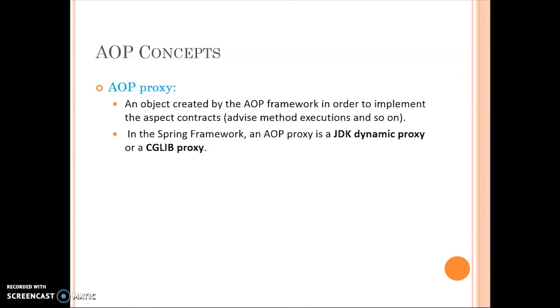Now in Spring, there are two types of AOP proxies available: a JDK dynamic proxy and a CGLib proxy. I'll be doing a detailed video on what exactly a JDK dynamic proxy is, what a CGLib proxy is, how they are the same and how they are different from each other. So don't forget to watch the video on the JDK dynamic proxy and CGLib proxy. So AOP proxy is nothing but an object that is being created by the AOP framework to implement all these aspect related contracts.